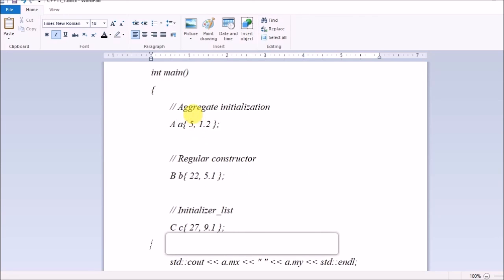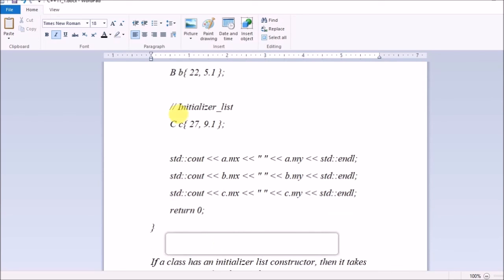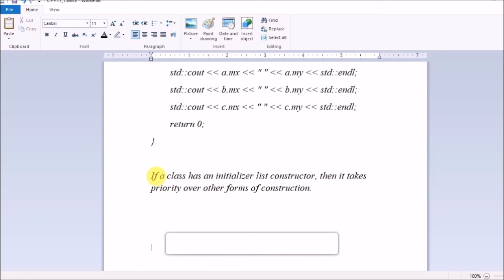So I hope you understood very clearly what aggregate initialization is, what a regular constructor is, and what an Initializer List is, guys. I have also told you the priority goes to the Initializer List. This is just a printing case. I have printed each value of A, B and C, mx and my. I have just made a note for you that if your class has an Initializer List constructor, it takes priority over the other forms. So the Initializer List has the highest priority, guys.